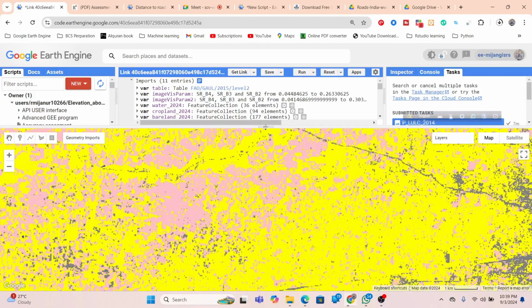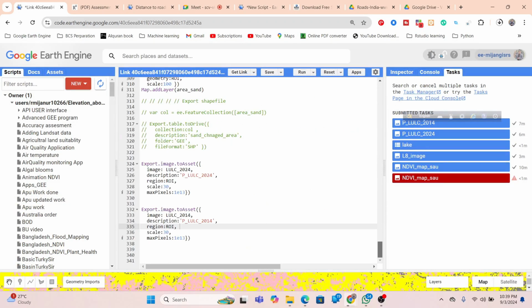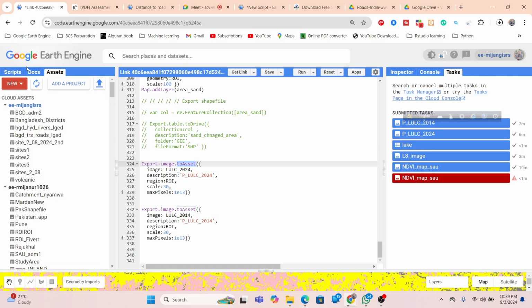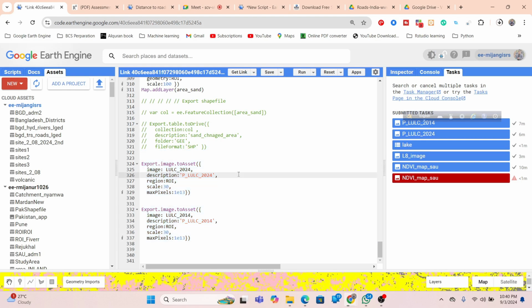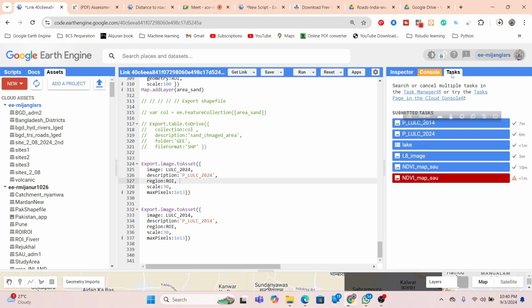So for exporting, I already wrote the code in here. Basically, here you can see the two export codes I wrote, and I want to export to my asset tab. This is my asset tab. This code is not in your code, it's just an extra code I add in here. Then we run the code after adding it, and our task tab will be running. You can see this tab will be running.